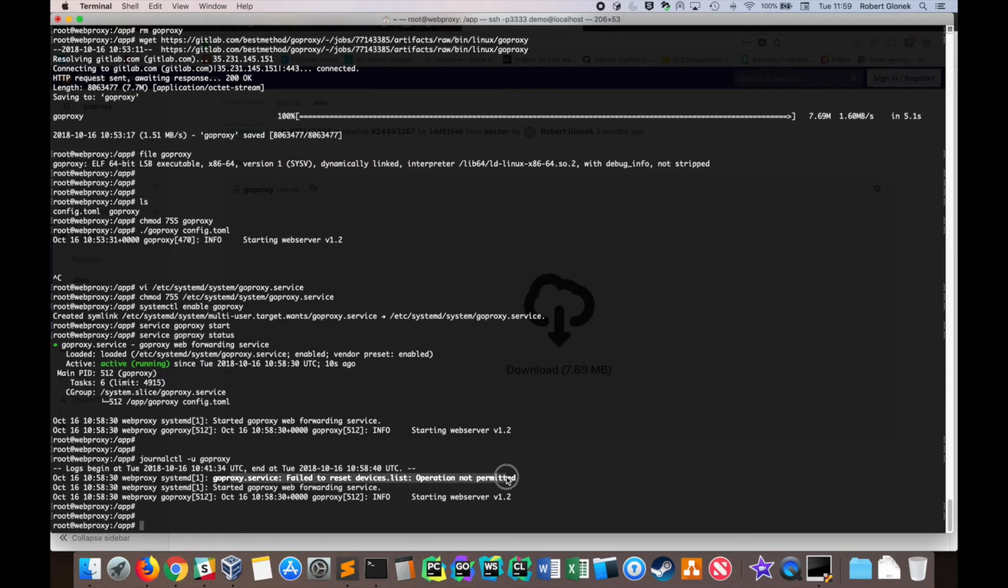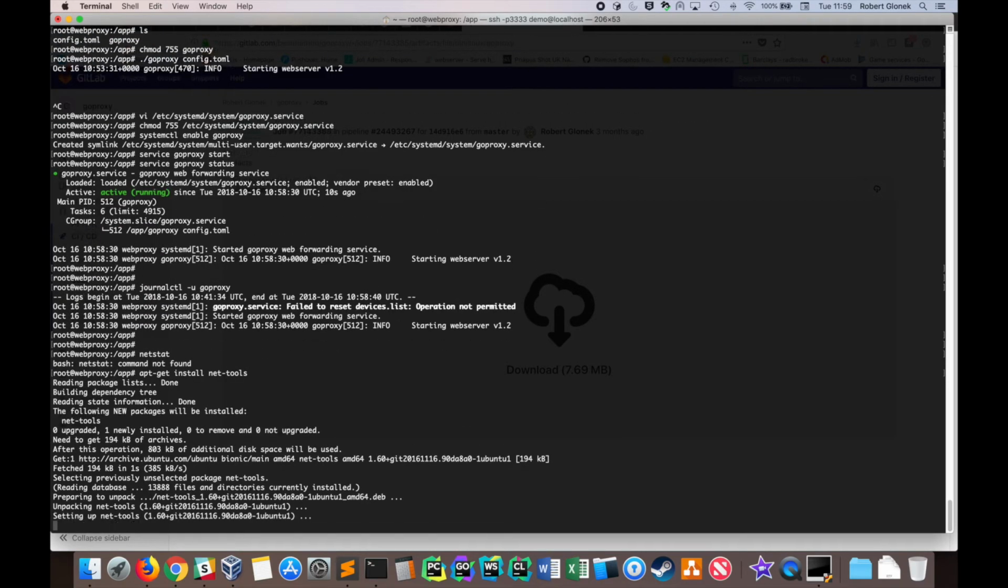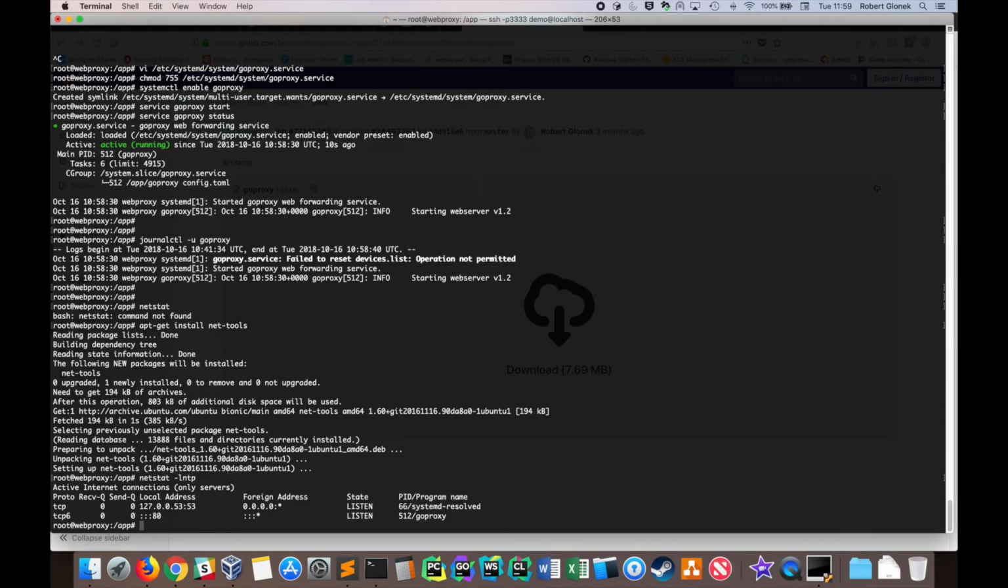You'll notice this error: failed to reset devices.list, operation not permitted. This is a systemd error, and that's because we're running in a container, so there's a lot of things not permitted inside the container. It's something we can completely ignore. So GoProxy is running, we can do netstat, or could if it was installed. So apt-get install net-tools, I believe. Look at what's listening, and we can see that Goproxy is there on port 80, so yay, success.